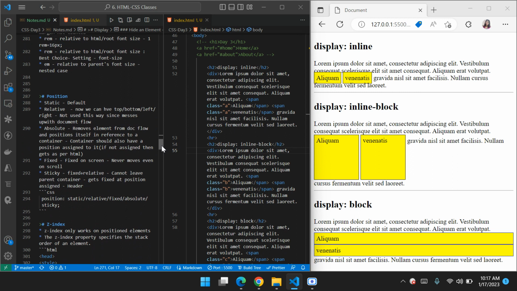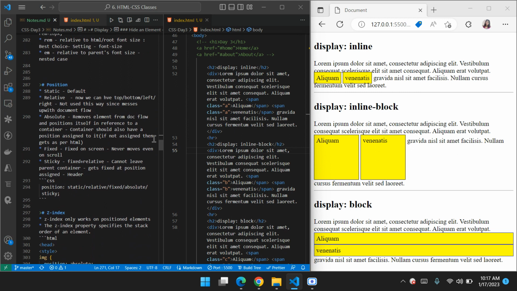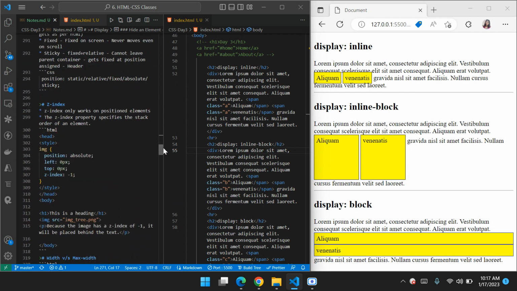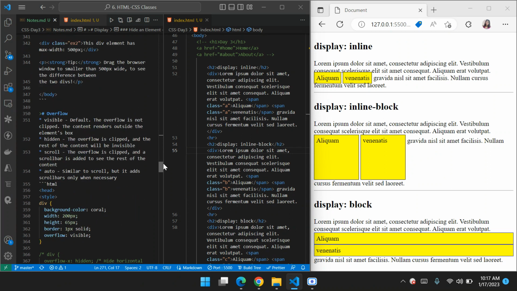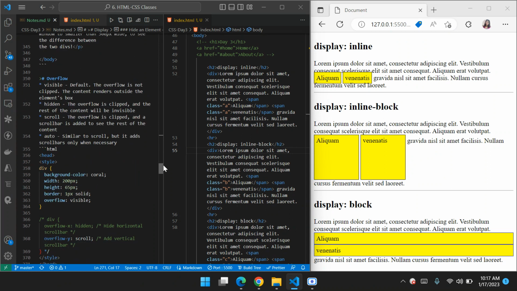Now these units we already talked about yesterday. Positions we will talk about tomorrow because now we are lacking some time. We'll see other options which we can cover. Yeah, this overflow we can cover.